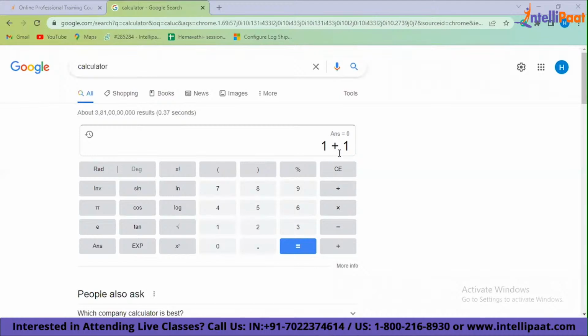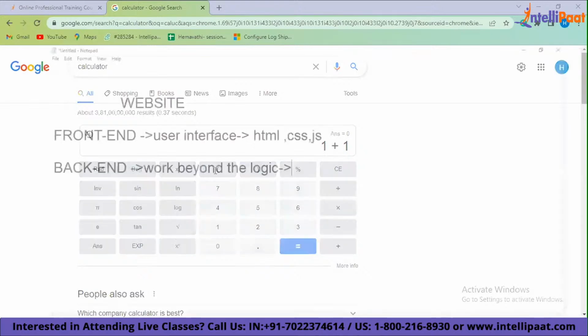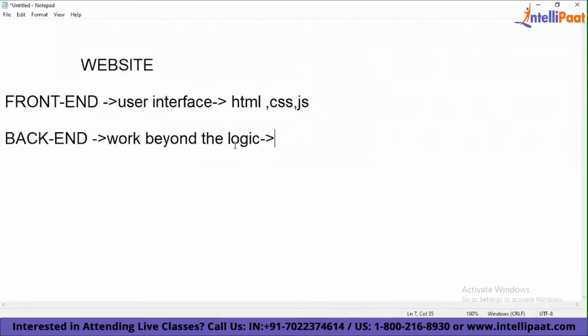As and when I click on 1 plus 1 and then the equals button, I'll get the answer 2. How am I getting that? Because there is work behind the logic. They have written some logic behind this. Behind here doesn't mean the website behind; it's that they have written some logic.